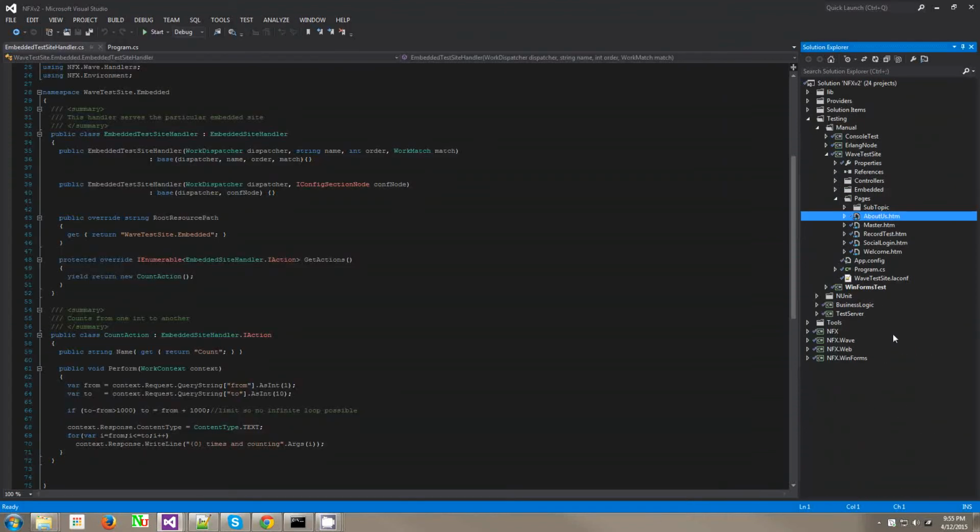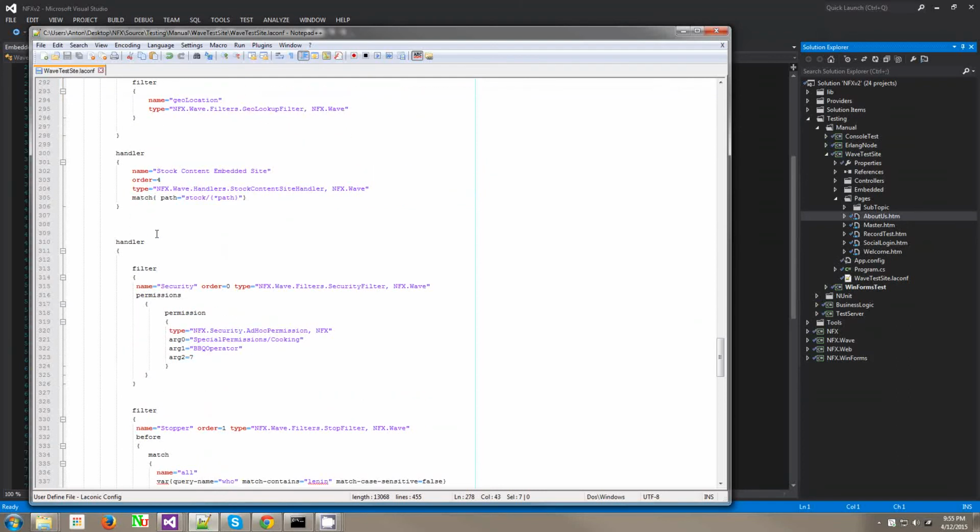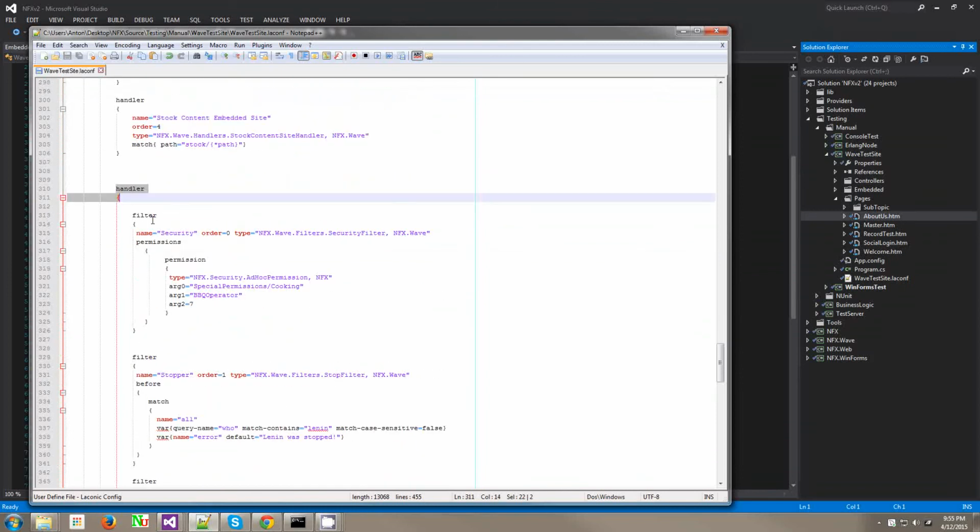I deal with components. I am a component-oriented developer, if that makes sense. I'm not a file-oriented developer, okay? So when I do that, I just need to access some stock, some system content, which is this handler, the stock content site handler, that is implemented in the NFX WAVE, and that just gives you flags for the countries, JavaScript files and whatnot. So another handler, if we go one row down, this handler has a set of filters.